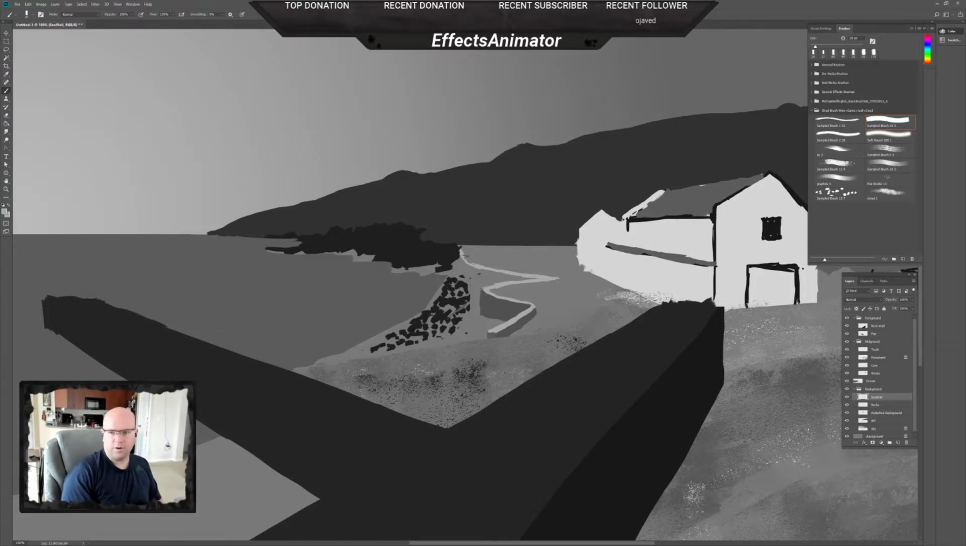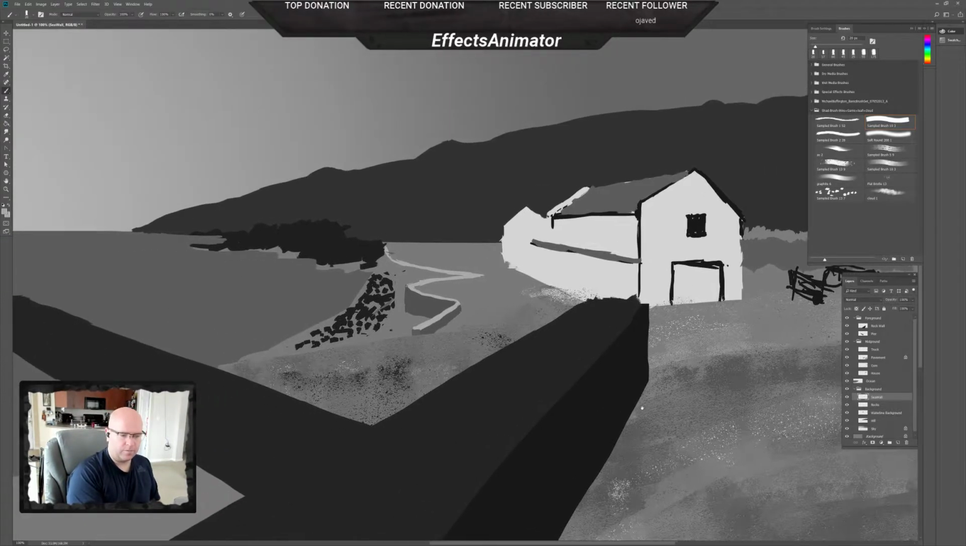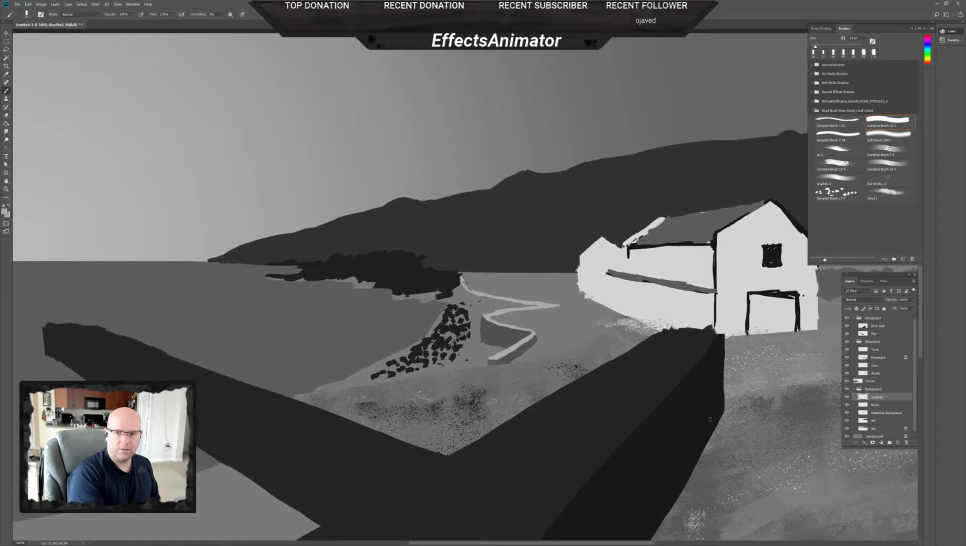Let's block in some more walls. There's walls right here in front of the house. I'm gonna find the house. I'm gonna select the house layer and then just make a new layer on top of it. House wall. And I'm just gonna start roughing that in. So that's gonna be definitely darker than the house. Probably even darker than this, but let me just start with this tone value for now, just to differentiate it from the house.